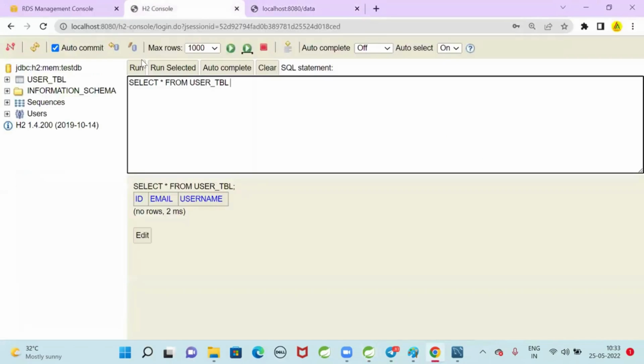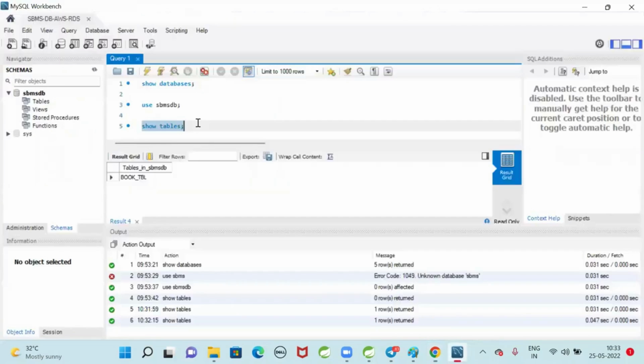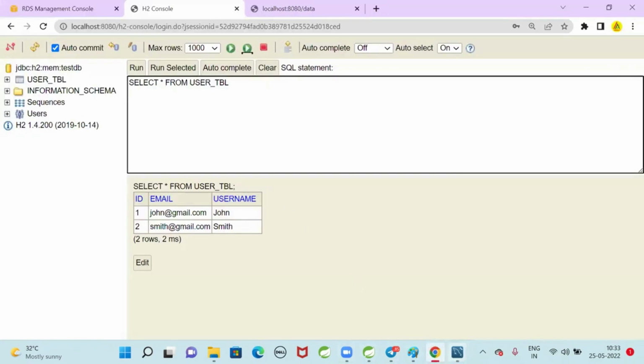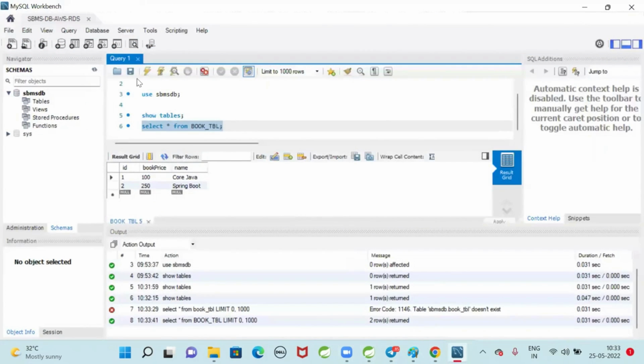Now go to the database. Run this query. User data is stored in the user table in the H2 database. Now go to MySQL. Select star from book. Are we able to see the books data in the book table? Yes. Users data is available in the user table. Book data is available in the book table.